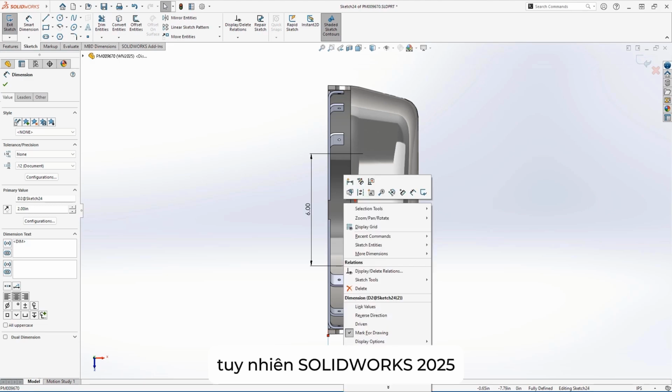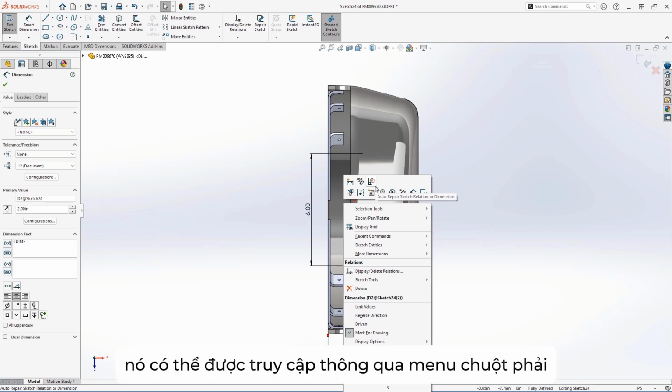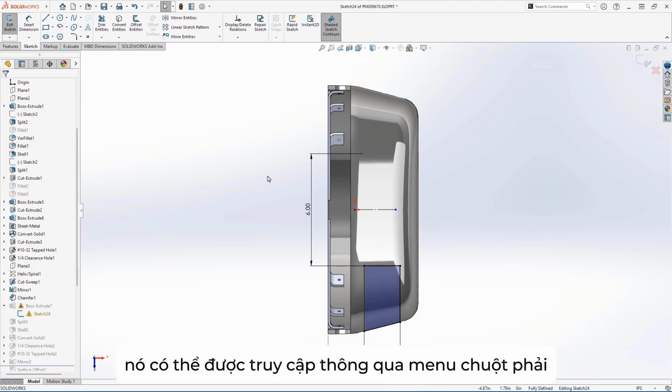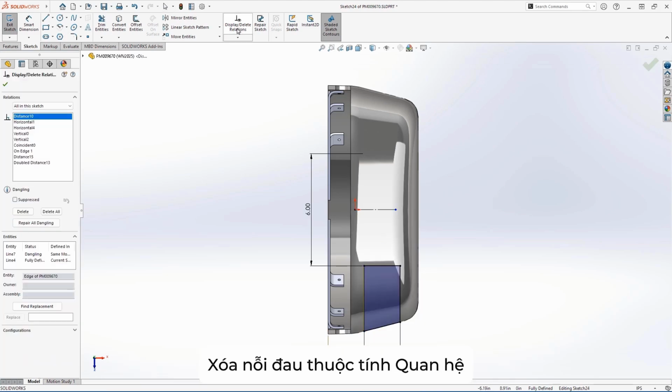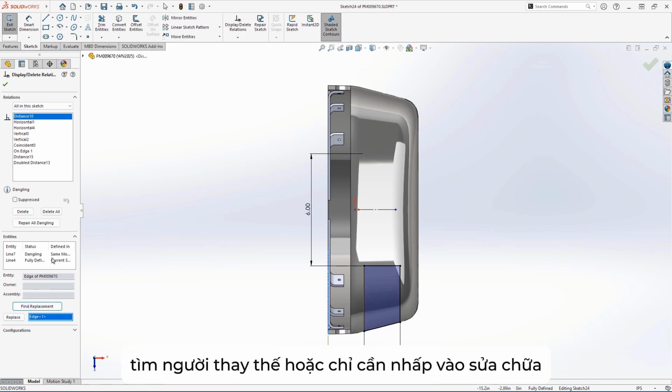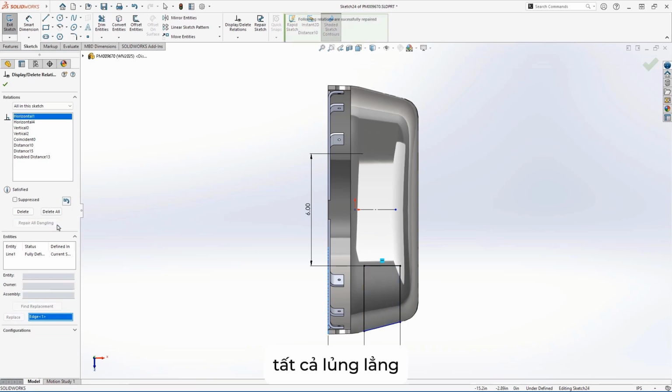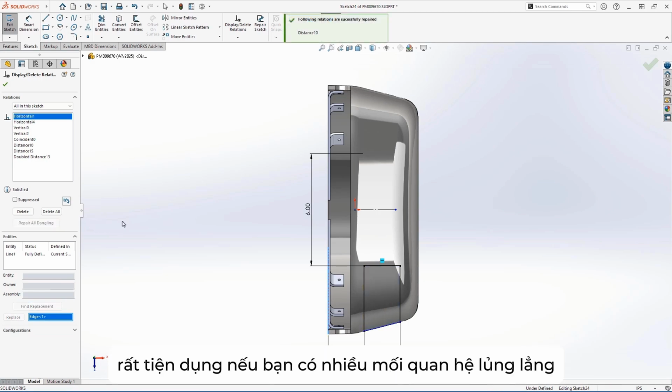However, SOLIDWORKS 2025 makes this even easier with automatic repair. It can be accessed through the right mouse menu or by opening the Display Delete Relations property pane. There are options to automatically find a replacement or simply click Repair All Dangling. Very handy if you have a lot of dangling relations.